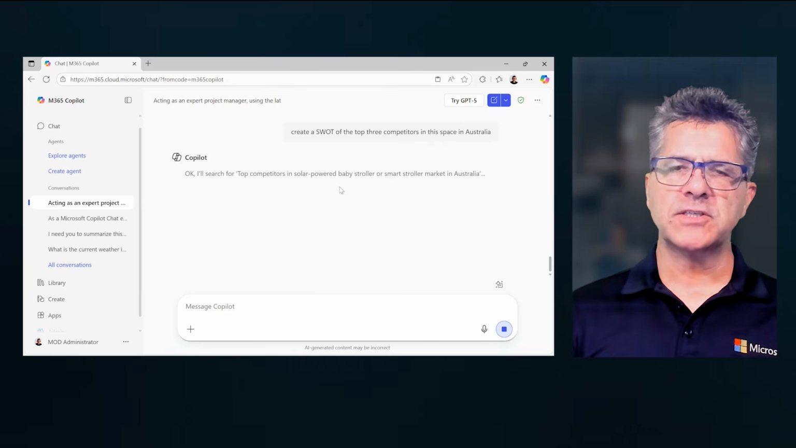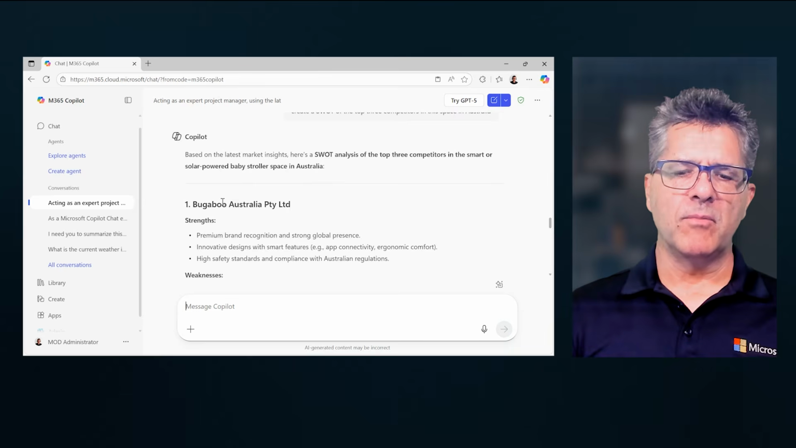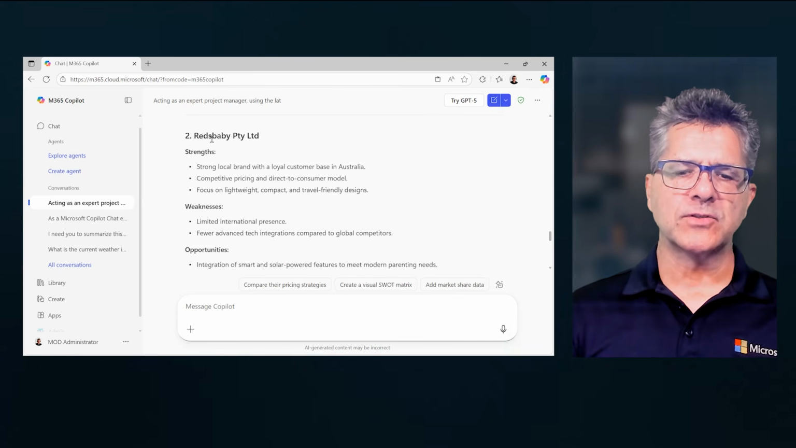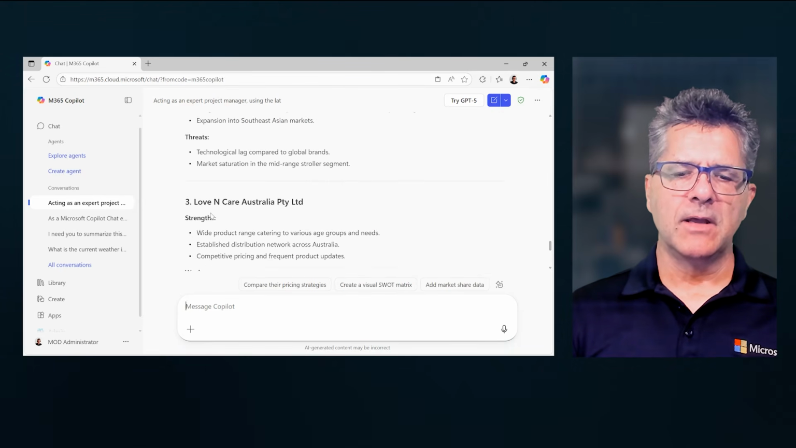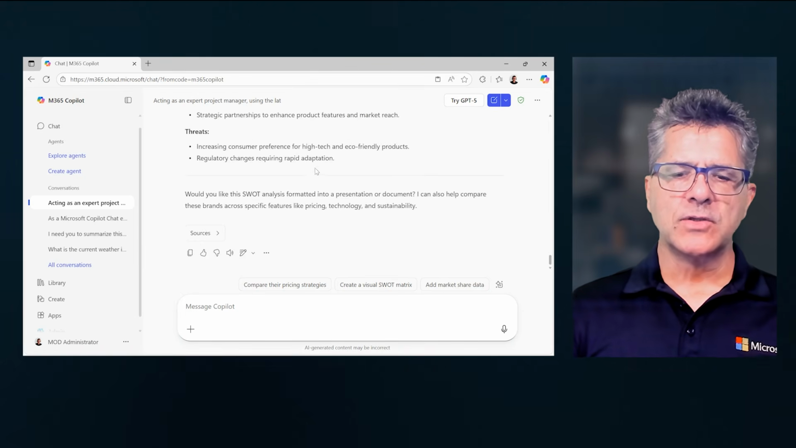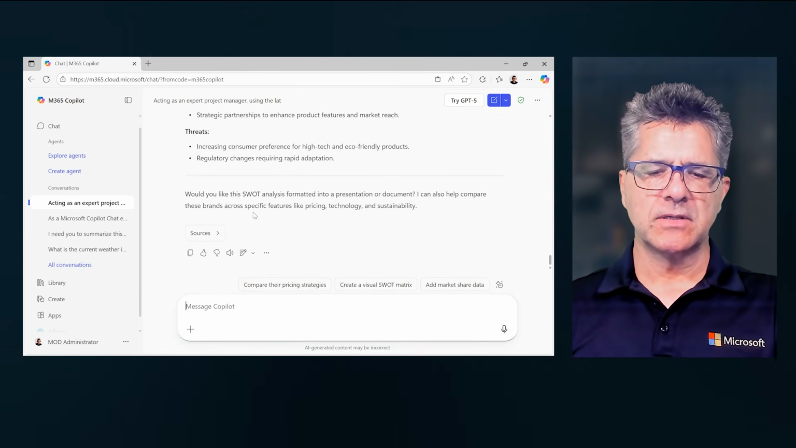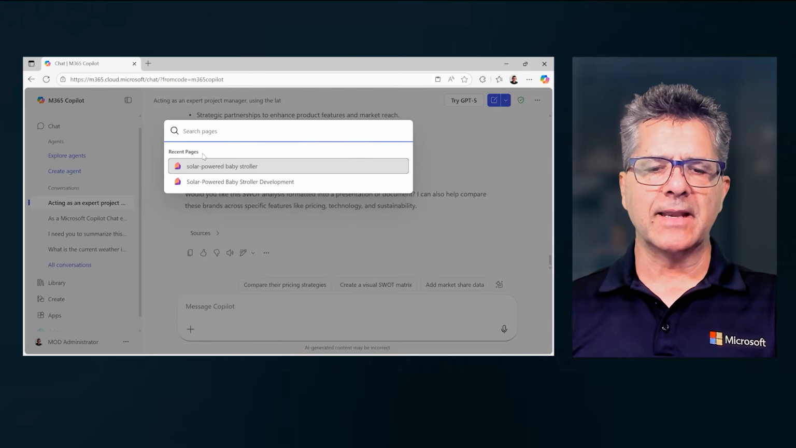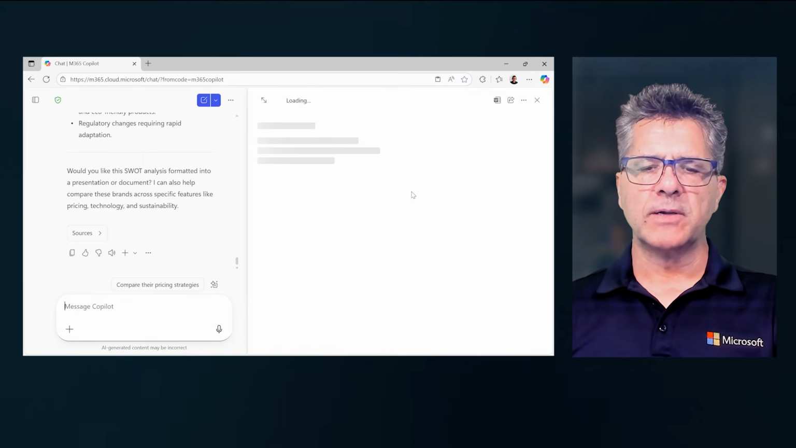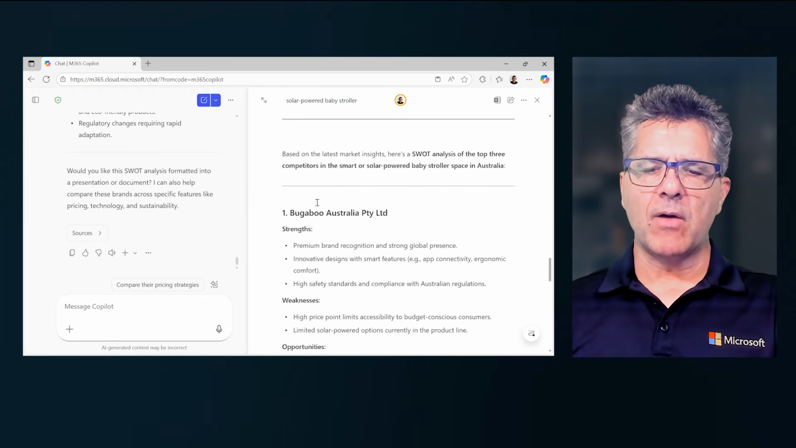So now it's going to do some research in Australia, looking for the competitors in the baby stroller space. It brought in Bugaboo. It also brought in Rad's Baby and Love and Care Australia Pty. So now I have 3 examples. Supposedly, I want to add this output to my existing pages. So down here, I can click on the button and say add to recent pages. I can get my solar power baby stroller. There it is. And right below the project plan, I now have my SWOT analysis as well.